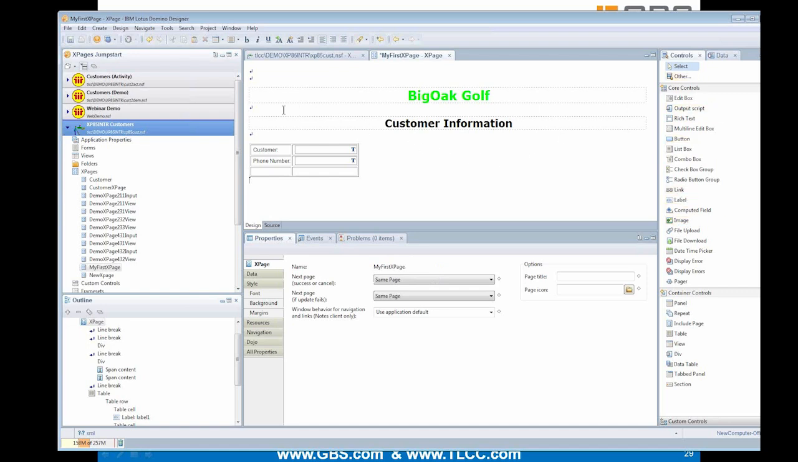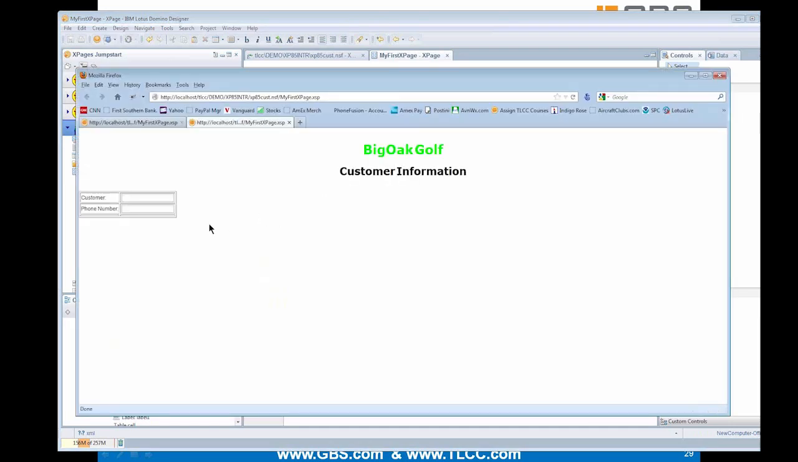Okay, so now notice I haven't saved this yet, so I can do a Control S, save it, and preview it. And there's my XPage with the label and the edit box where we can type in information.